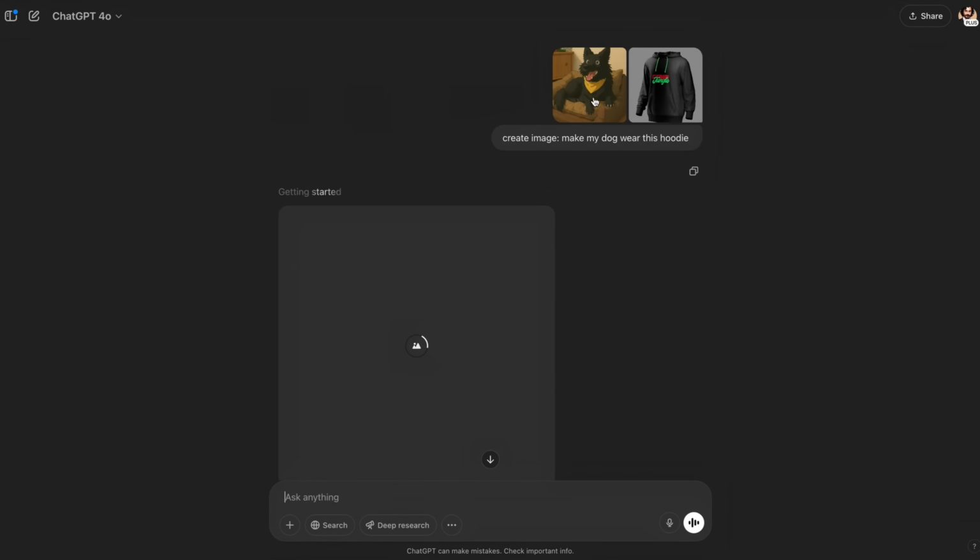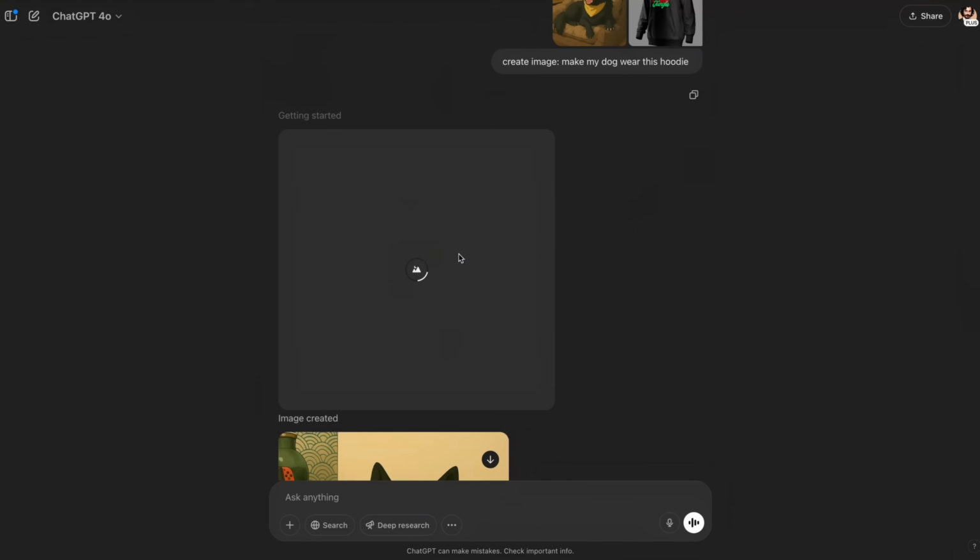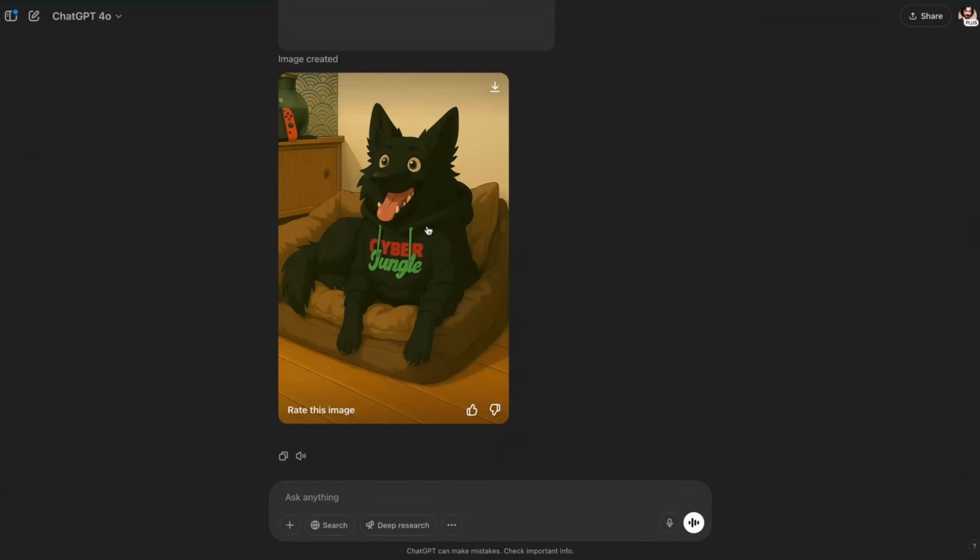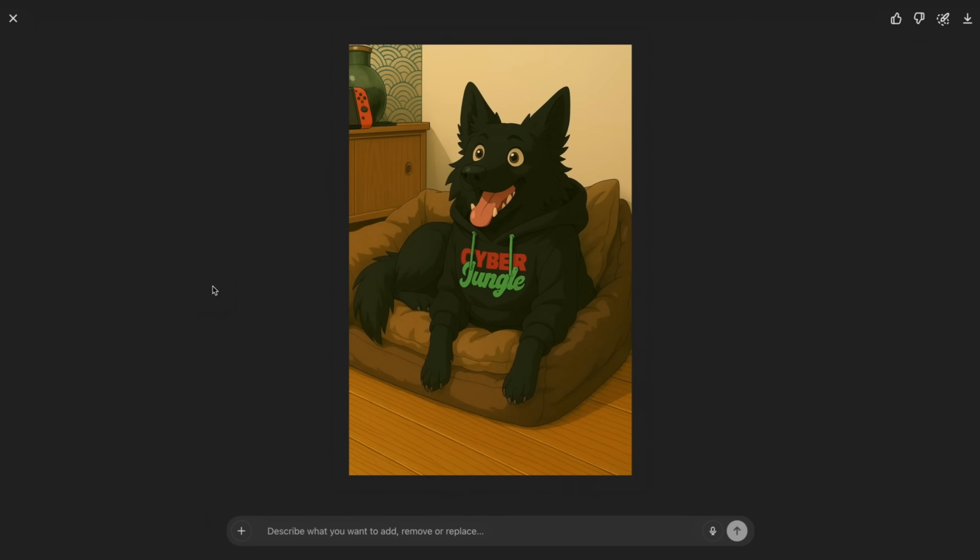After that, I added the Ghibli-style image of Lonnie and a cyber jungle hoodie together. And I asked, create image, make my dog wear this hoodie. Initially, I had an error due to the rate limits and I needed to wait a little bit, but after that, I was able to generate this image.